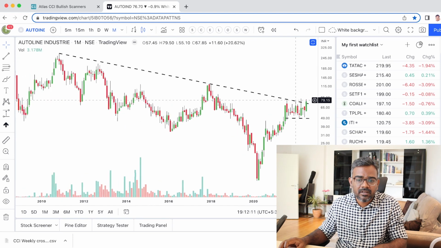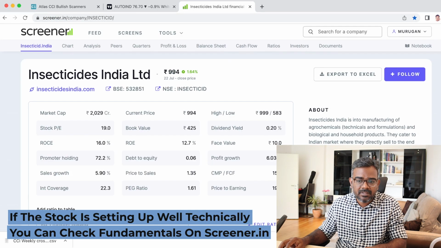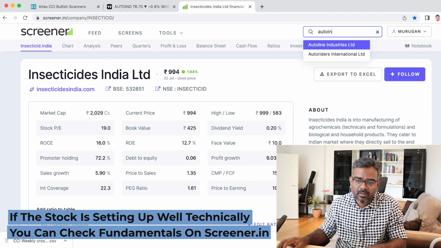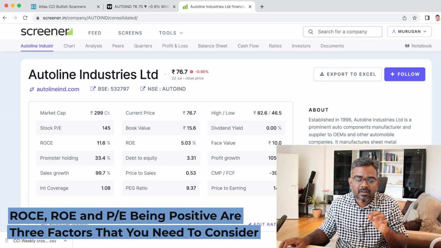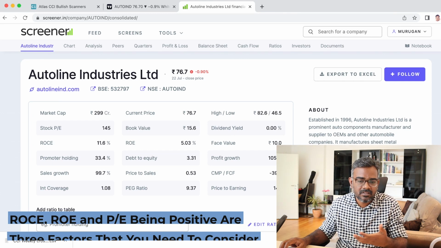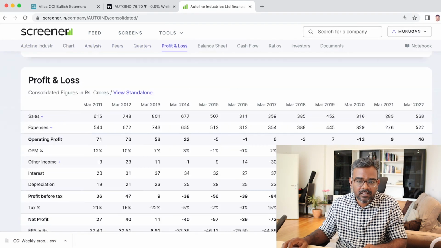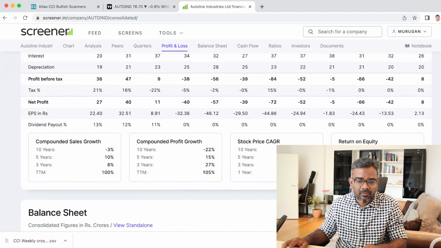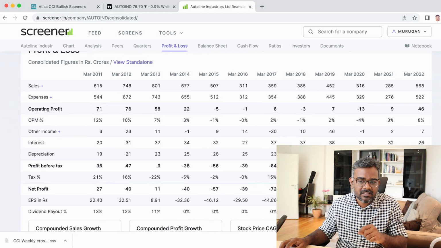Now remember, if you want to really look at the fundamentals of the company, all you have to do is go to Screener.in, type this company, Autoline Industries, and just take a look at a few things. ROCE should be positive, ROE should be positive, stock P/E should be positive as well. Obviously, if ROCE is positive and ROE is positive, which means earnings are there, so P/E will be positive as well. Next thing you want to take a look at is the sales and profit growth. If you look at the sales and profit growth here, it is 8% and 27%. So definitely for me, it has very good growth.